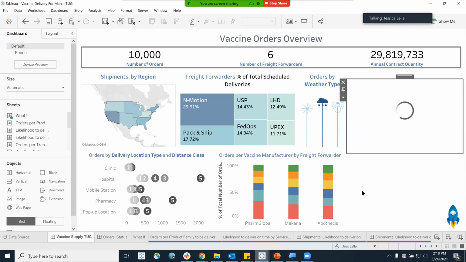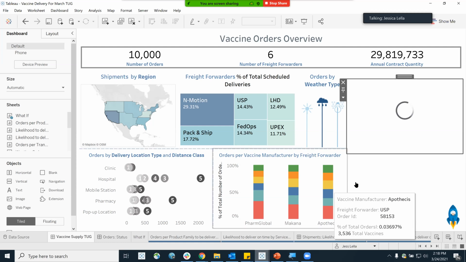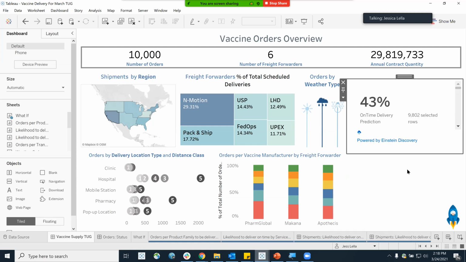So now our extension is grabbing the information from that model, reading it back, and it's going to output a percentage prediction for me in just a couple seconds here. I know it's going a little slower with the Zoom and everything, but it will load. There we go. All right, so as an aggregate, there's about a 43% chance that our vaccines will make it on time. That's not a great number.